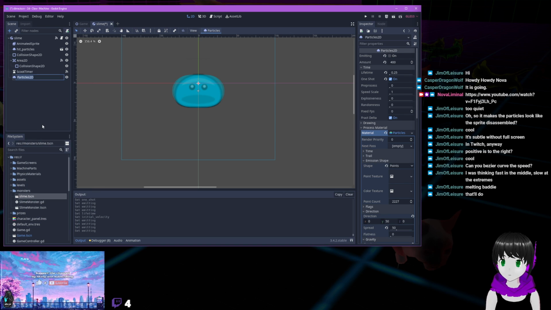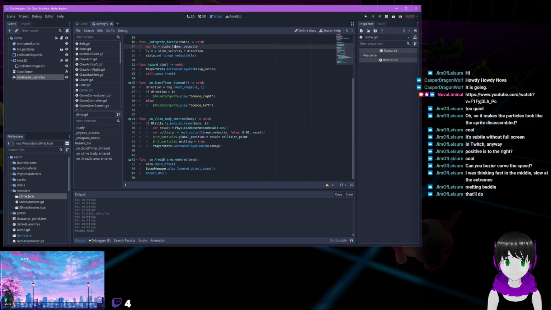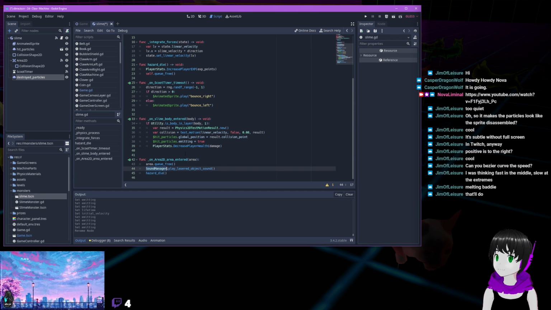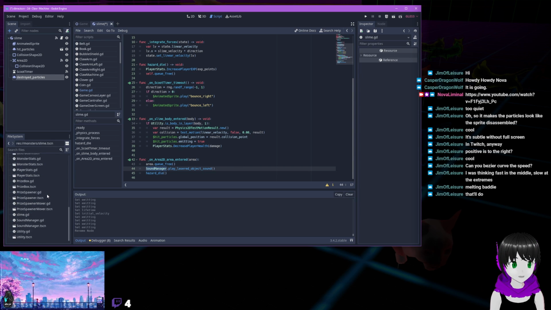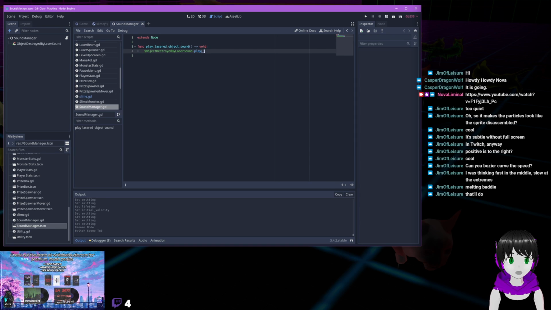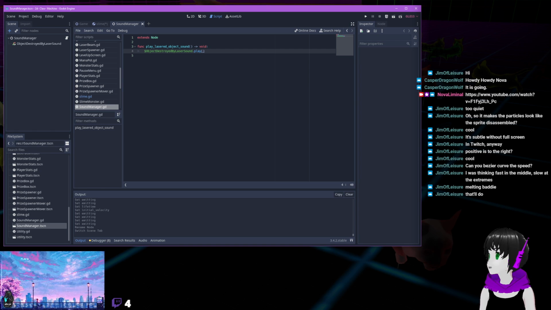So we want to play this. We'll rename you to Destroyed Particles. When do I want to play you? When am I playing the sound? Sound manager. I was thinking I need to make a sound manager, and I guess I already did. Oh, and that's all it does? I mean, that's kind of cool, but let's make it even better.